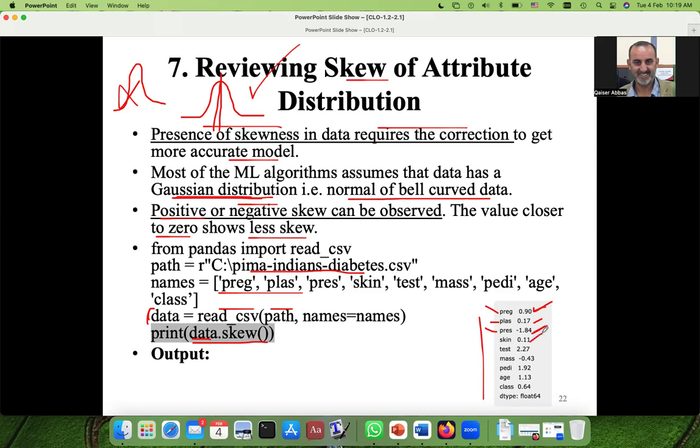This is 0.11, close to zero. So here you can see, okay, this is bearable. This data is okay, whatever data you have in this column. But this column has 2.27, more than 0.5, so it is positive skew, you can say. Similarly for the others. And the dtype here is giving you the data type of these columns, nothing else. So this is called skewness.